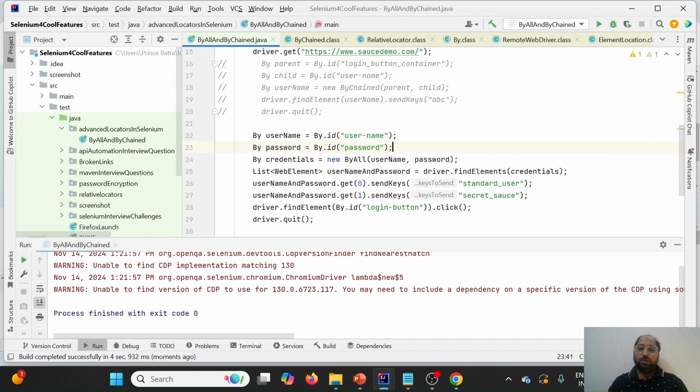You see it has entered the username and it has entered the password. So what we have done in this particular ByAll is we have stored both the locators into one umbrella, and then we have stored them in the form of a list using driver.findElements. This is how we can utilize ByChained and ByAll to locate multiple elements. So this is what I wanted to cover as part of the current lecture.